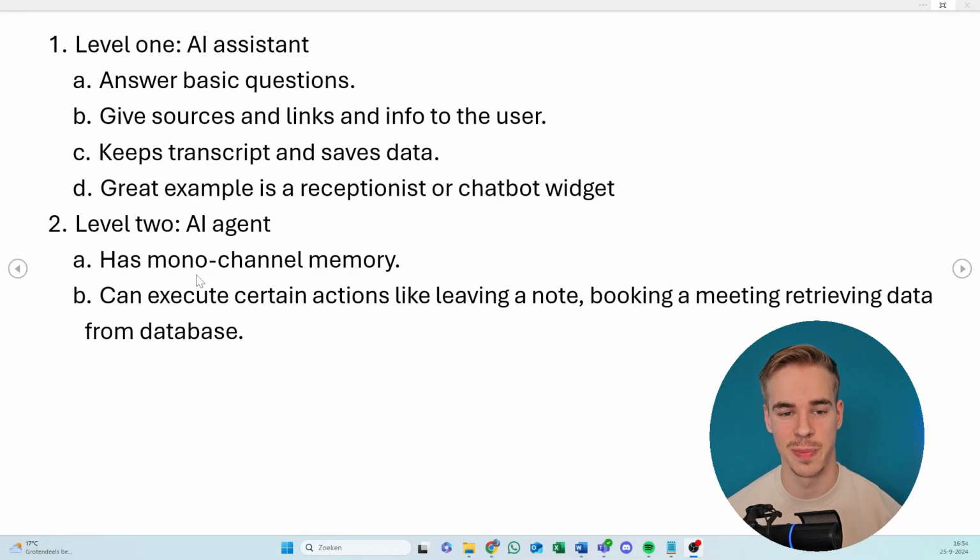So these are the levels. Level 1, AI assistant. This one can answer basic questions, give sources and links and info to the user, keeps transcripts and saves data, and a great example is a receptionist or a chatbot widget. So a receptionist can take a call, forward the call to someone in the company, leave a note or answer some basic questions, or give some resources like look here on the website, or I can help you this way, or you can find out more information about it that way.